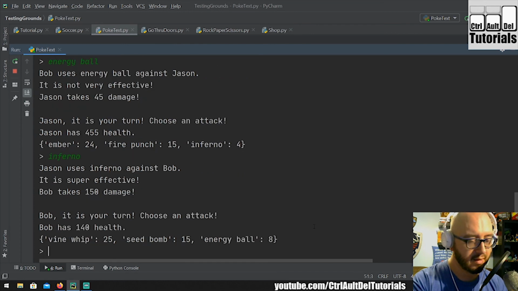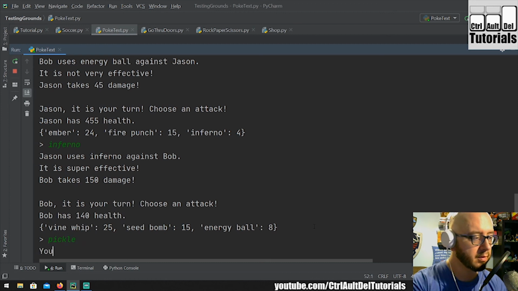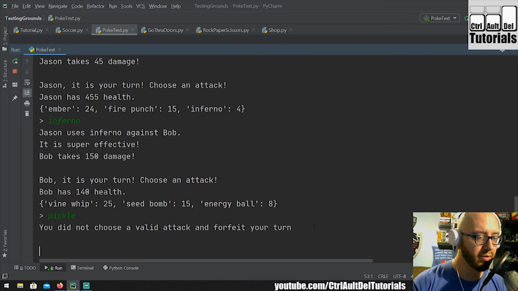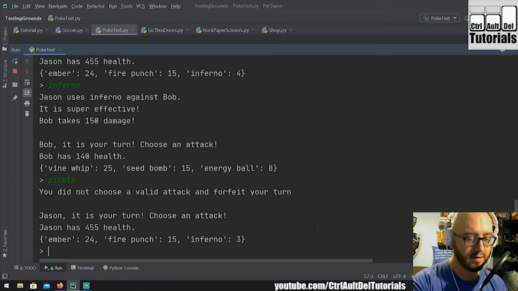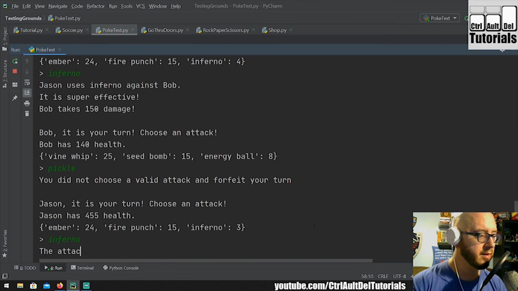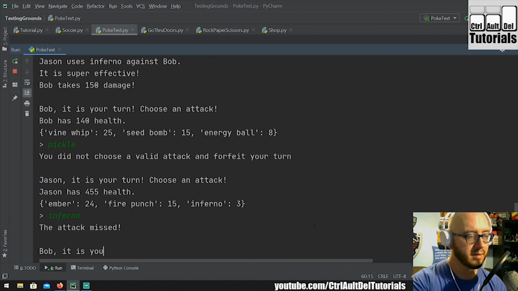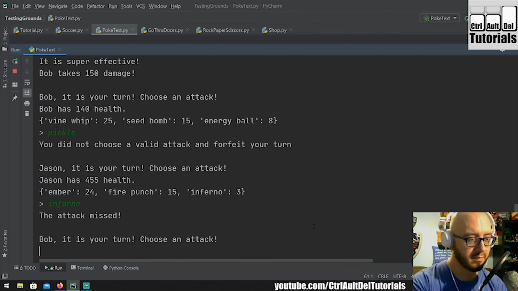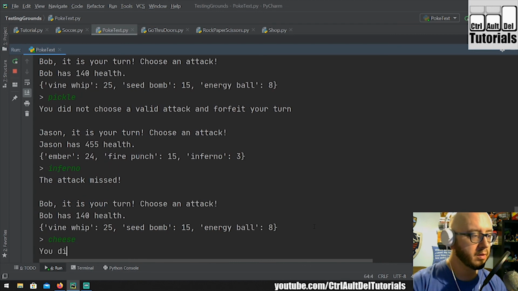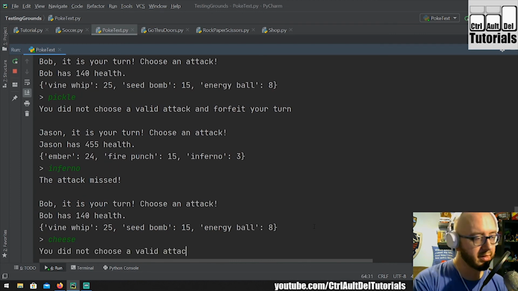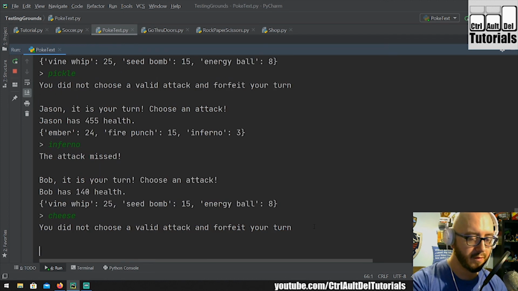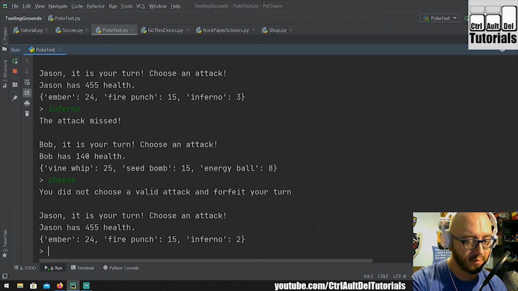Bob, it is your turn. Choose an attack. Bob, so if Bob types in something wrong, like pickle, okay, you did not choose a valid attack and forfeit your turn. Jason, it is your turn. Choose an attack. All right, we're going Inferno again. Oh, it missed. Bob, it is your turn. Okay, Bob goofed again. He typed in the wrong thing. Dang it, Bob. I just want to get this over with. Okay, it's my turn. I'm going Inferno again. Hopefully I don't miss again.